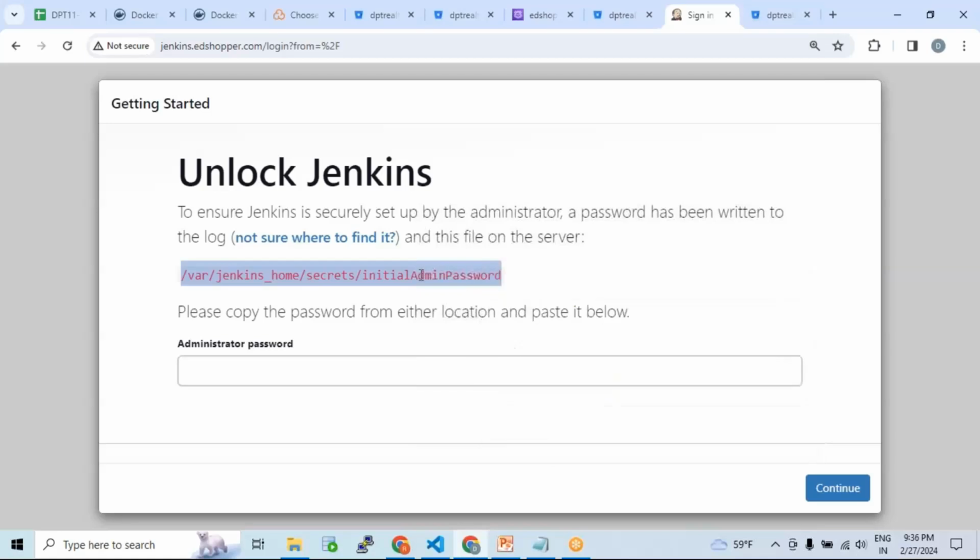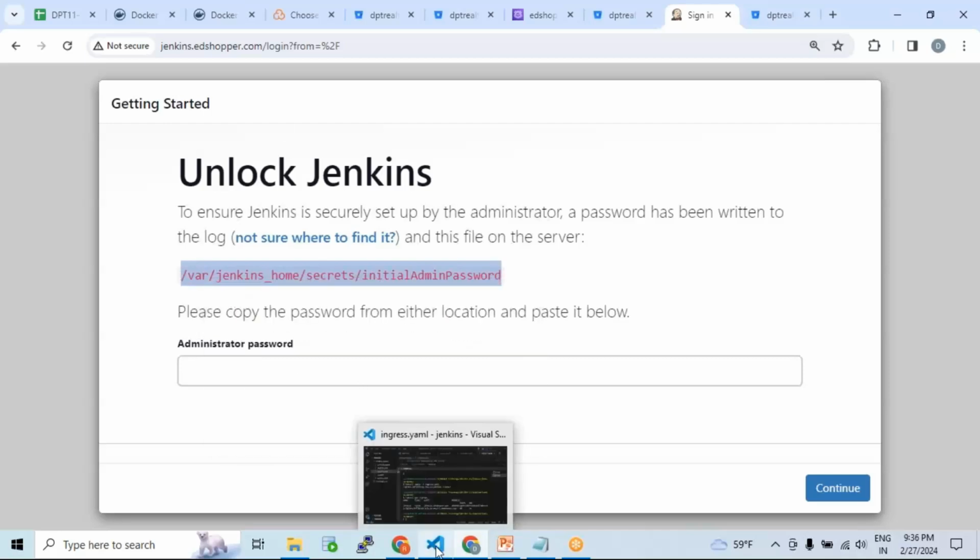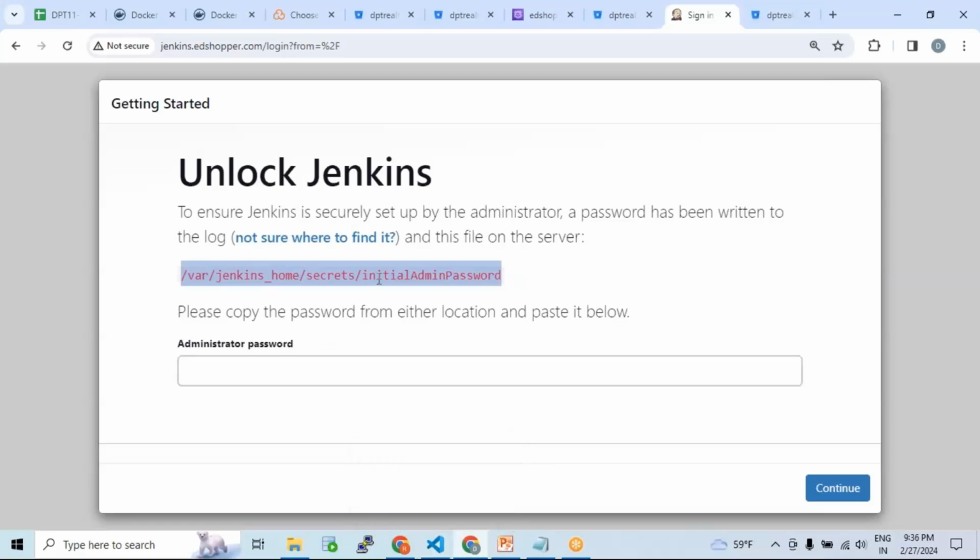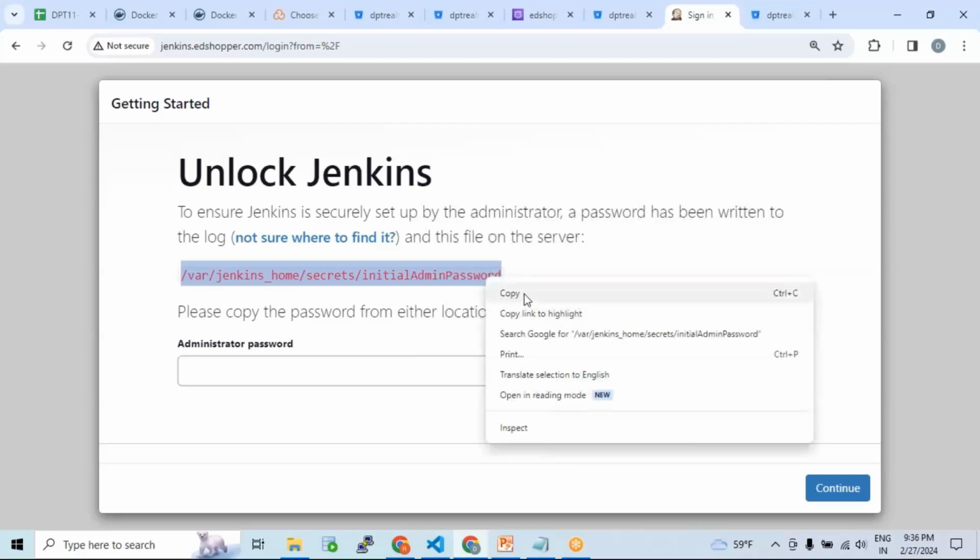How do I get this password now? Any clue? You need to shell into the pod, right? So this is the location where the password is saved in the Jenkins server, wherever it is running. My Jenkins is running in the pod, so you need to shell into the pod by doing a kubectl exec. Then you cat this file, and you should be getting your password. That's how it is.